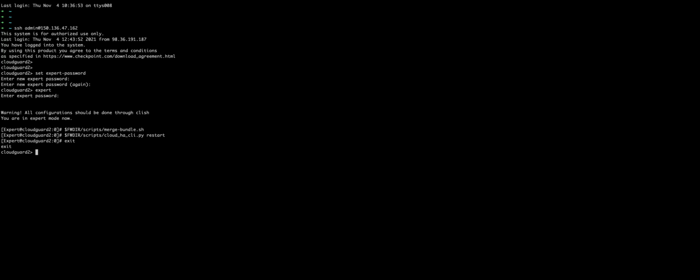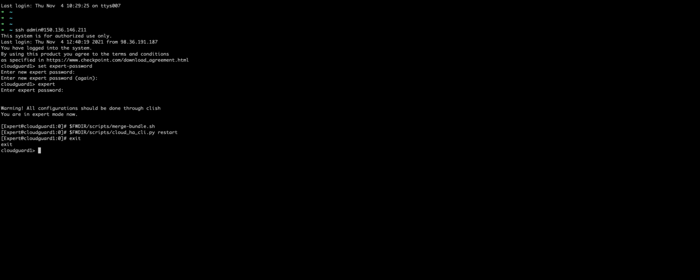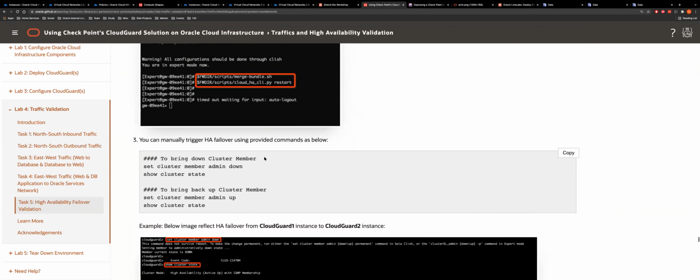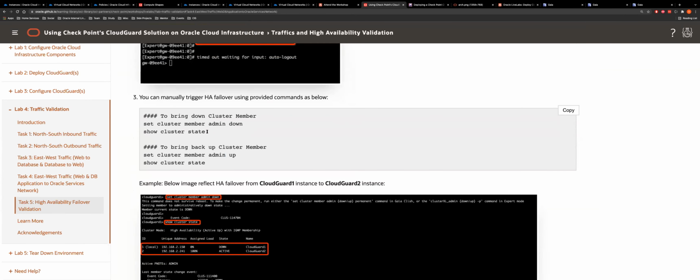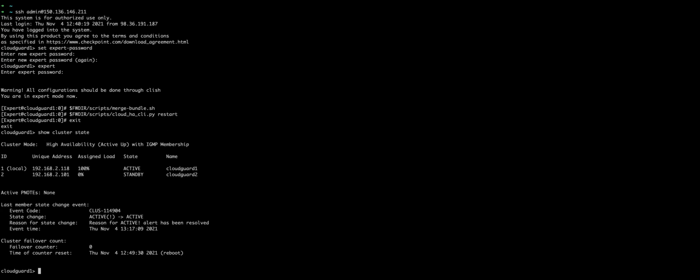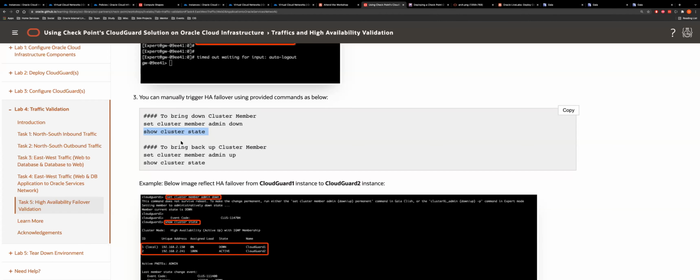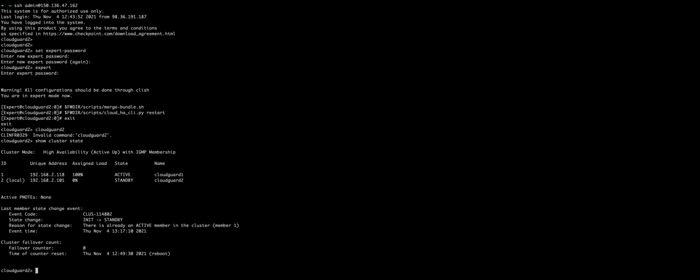All right. So at this point, we have the prerequisites to have the HA configuration running. If you want to see the cluster state, you can run show cluster state here, which will tell you CloudGuard 1 is acting as active and CloudGuard 2 is acting as standby. The same way, it will tell me on CloudGuard 2, which is active and standby.